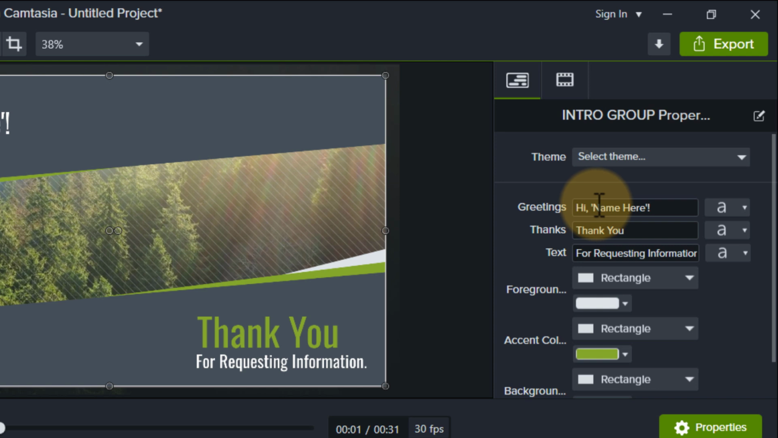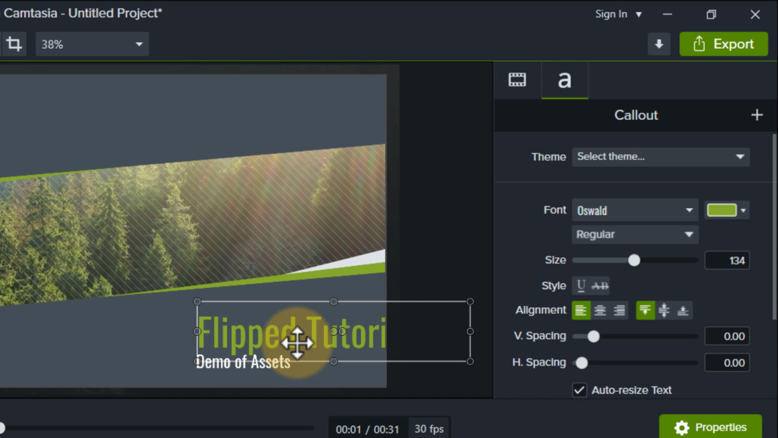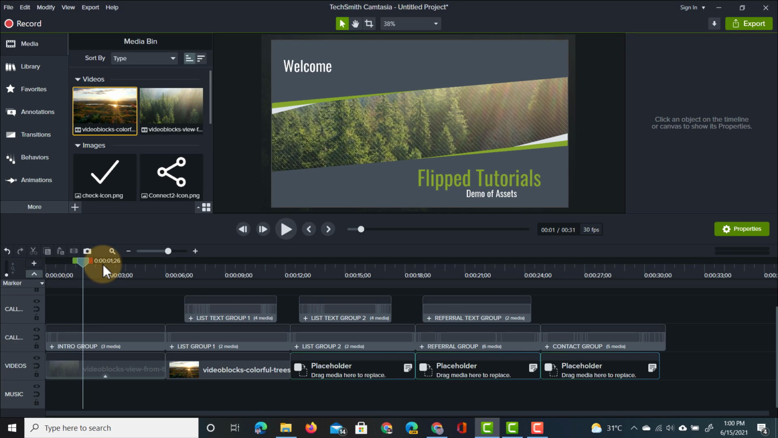We're going to say hi. We're going to say welcome. And then instead of thank you, we're going to say flipped tutorial. And then the text will be demo of assets. And as you can see, automatically everything is adjusted. That is, flipped tutorial is obviously a little bit bigger than what we would like it to be. So we're just going to move that to the left. There we go. And everything is ready to continue.